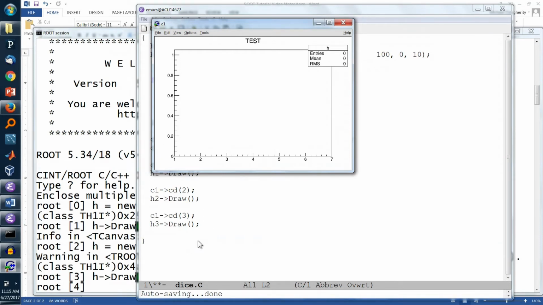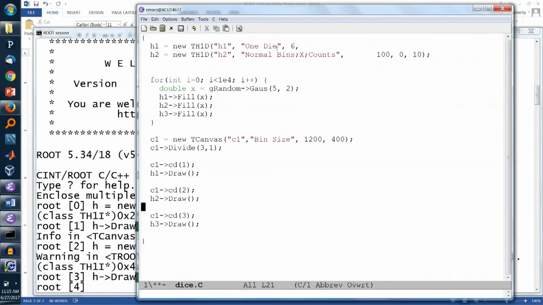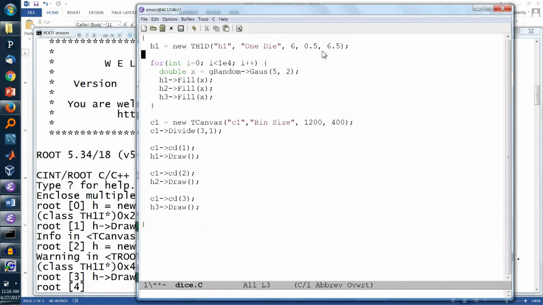So one really, really nice trick here that I would like you all to do. Whenever you're plotting integers, let's offset everything by half of a bin so that the bin centers sit on top of the integers. So we're going to do 6 bins, and we're going to go from 0.5 to 6.5. So that way, the first bin is centered at 1, and the last bin is centered at 6.